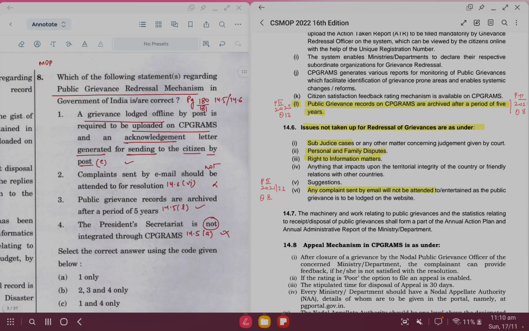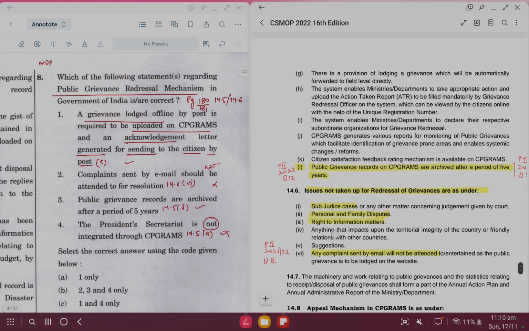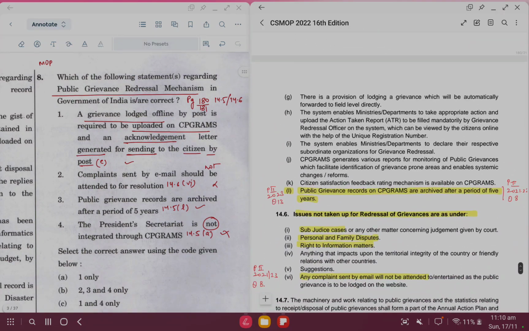Statement 3 says public grievance records are archived after a period of 5 years. In para 14.5 subpara L, it says that yes, they will be archived after a period of 5 years. So record management has also been defined here. So statement 3 is also right.